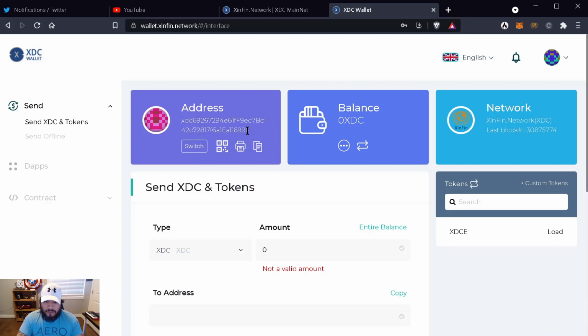And if you remember, this right here is your XDC mainnet wallet. So remember, it starts with 6926729 and it ends with 699F. All it does is, when you select the Ethereum address, it converts that into an XDC address, and that is your new address on the XDC mainnet wallet.